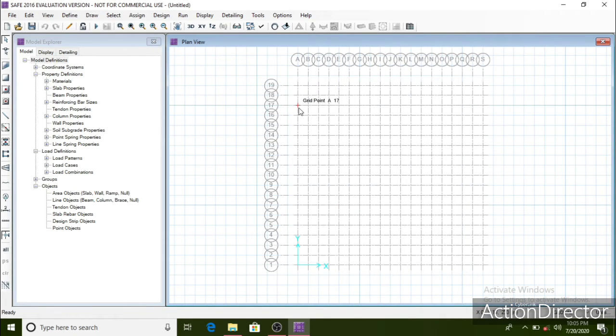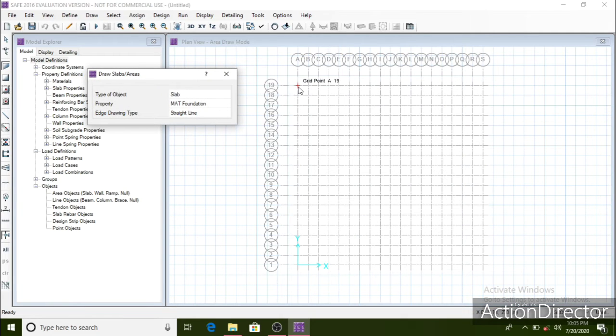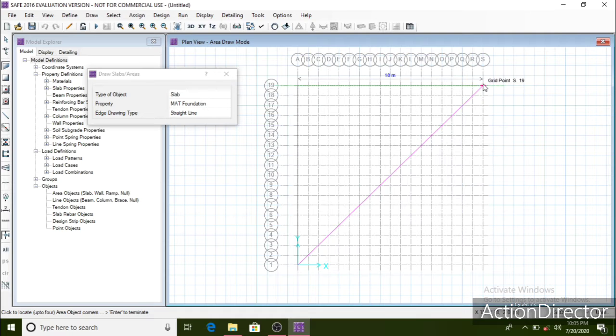Now let's draw the various elements of the mat foundation. So go to draw and click on draw slabs or areas. So check the property, if the property is mat foundation, whatever you have defined earlier. So now just click on the corners of the grid one by one, on all the four corners of the grid, and come again to the first point and click on the first point to finish, to complete the mat foundation slab drawing.